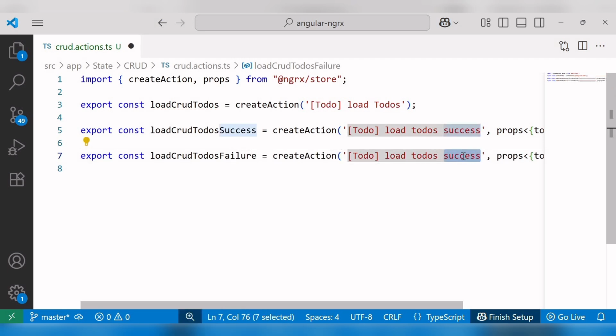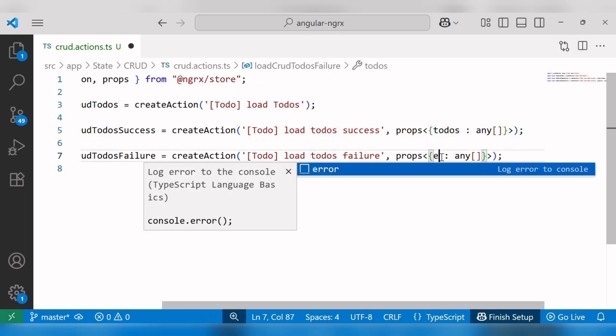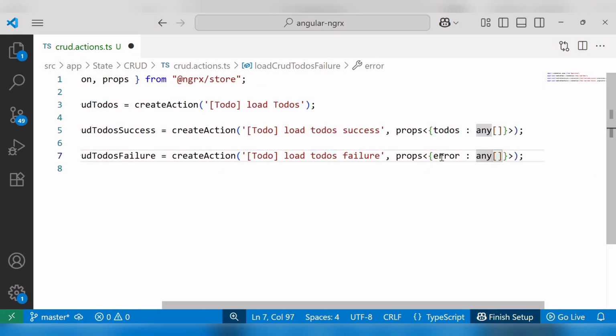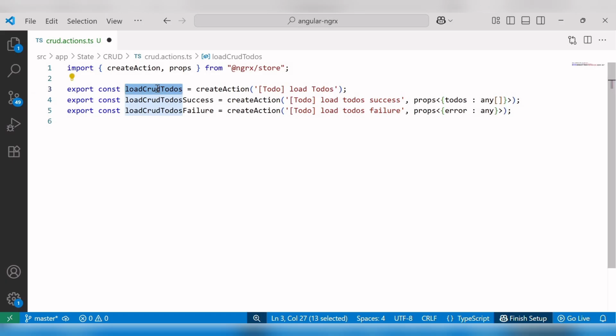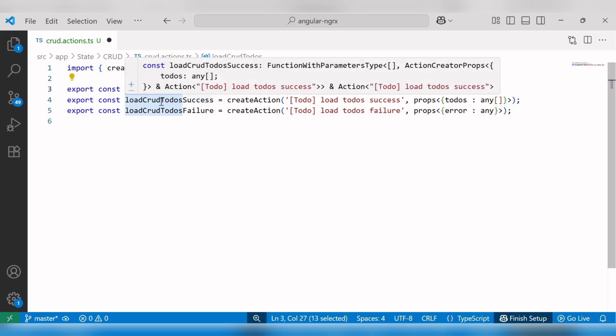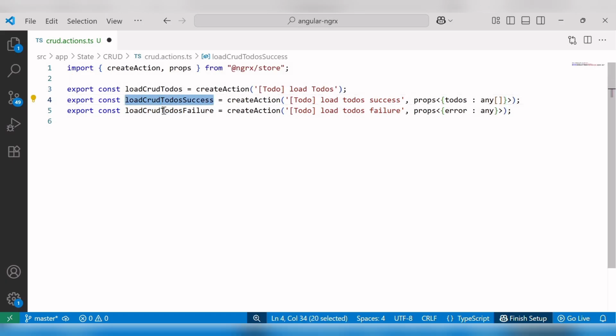Again, this action is for load to do failure, and inside this props I'll write error of type any. So this action is for our load to do's, this action is for load to do success and this action is for load to do failure. For success, we are sending the props to do and for failure, we are sending the props error. So till now, we have created 3 actions out of 12. So I will pause the video and write the remaining 9 actions similar to this.